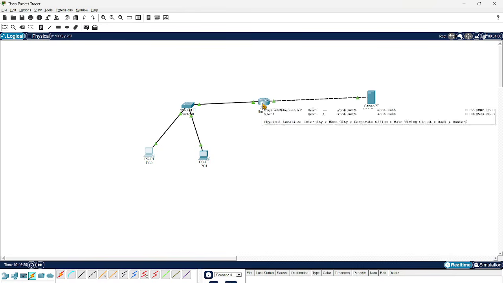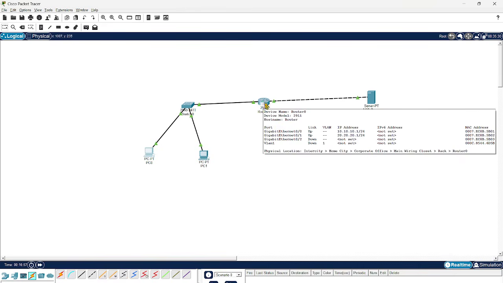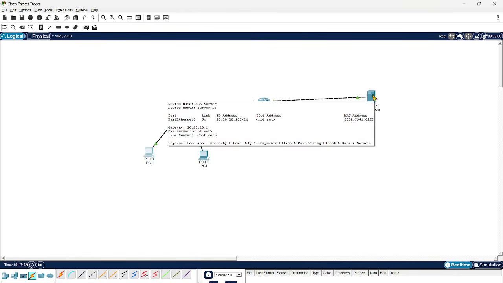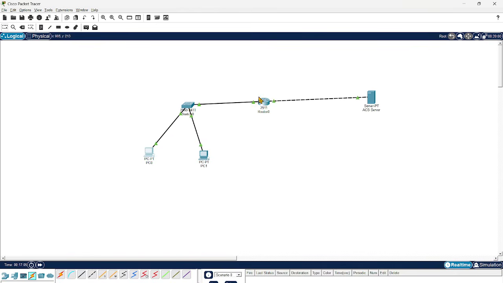And here the router verifies whether it has a username and password locally, or whether it has to be sent to the external server, which is our RADIUS server. In this case, we haven't created any users on the local router, but we have configured the authentication method as RADIUS. So the router will send an access request packet to the server, and the server will verify whether the username and password are available in the RADIUS server or not.